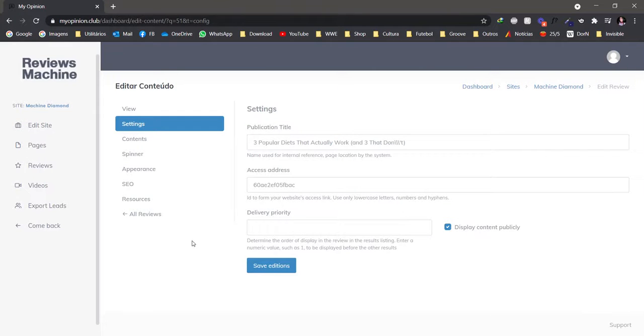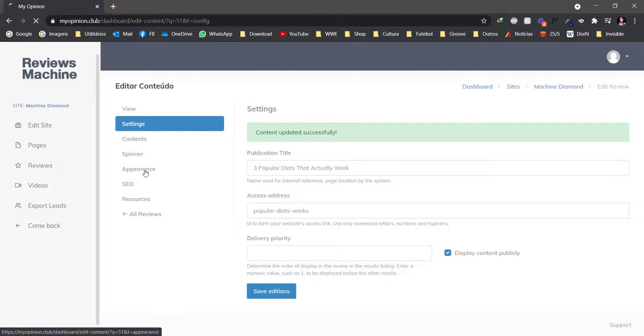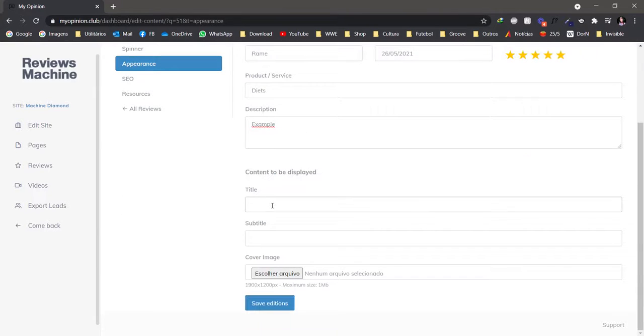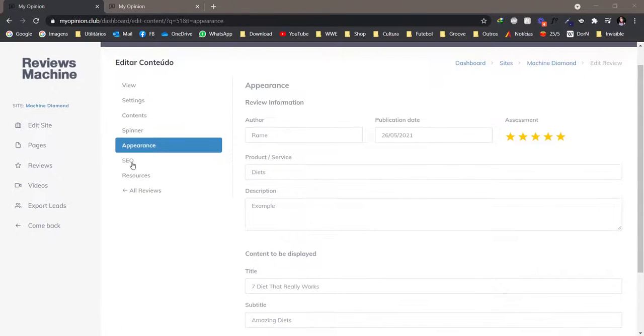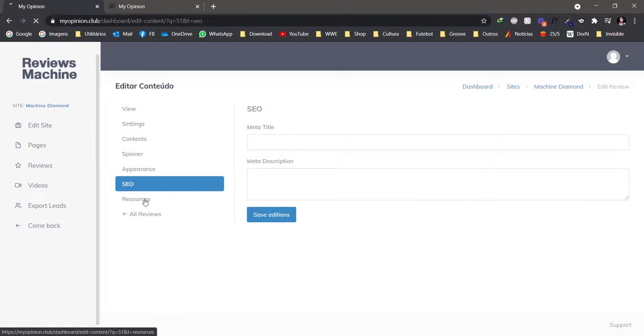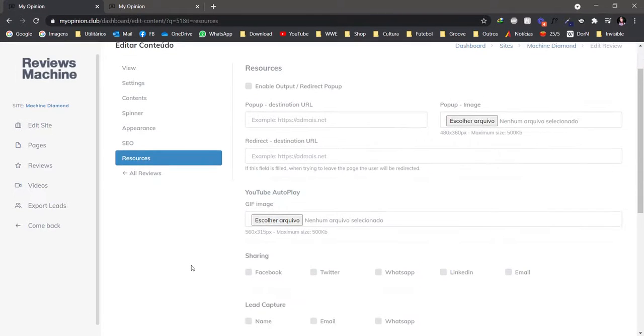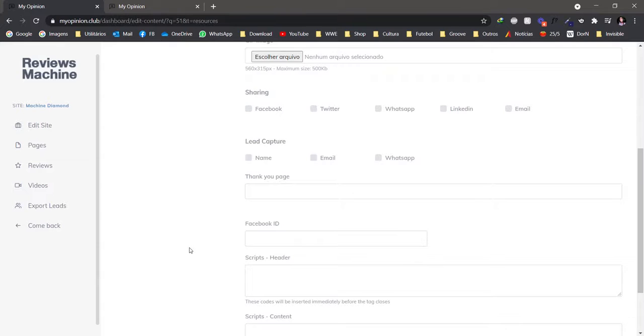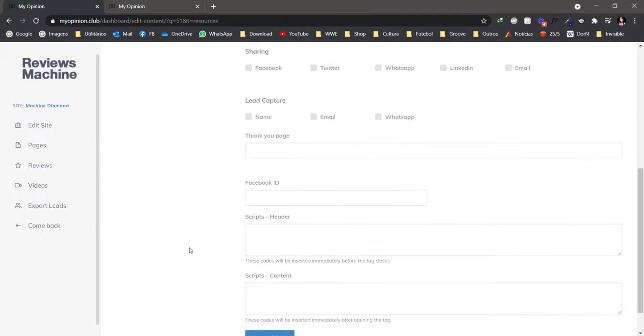Now, you have several settings to make. You can change the title, the access address, the appearance, inserting the author, the publication title, the assessment, placing the name of the product or service you are evaluating, the description, the title and subtitle of your review, and put a cover image. In addition, you have SEO settings and features like pop-ups, redirects, share buttons, capturing leads, thank you pages, scripts, and YouTube autoplay, a Diamond Plan tool that turns your video into a GIF to increase engagement with your visitor.